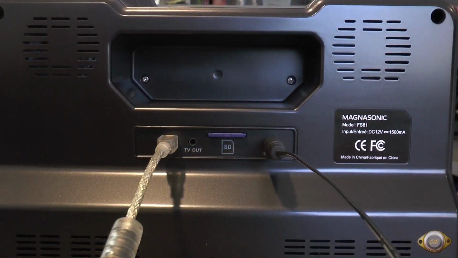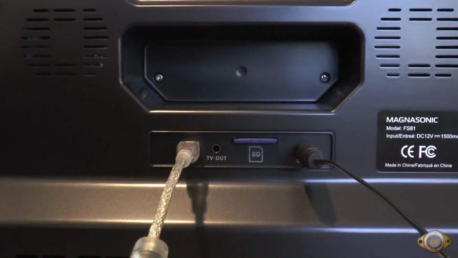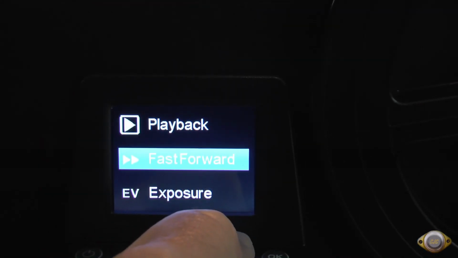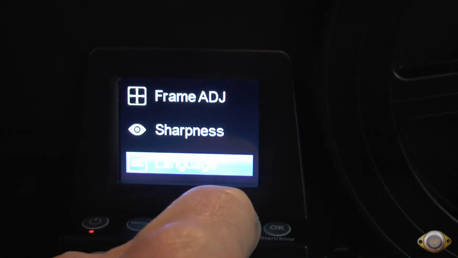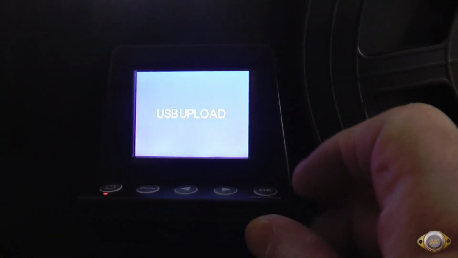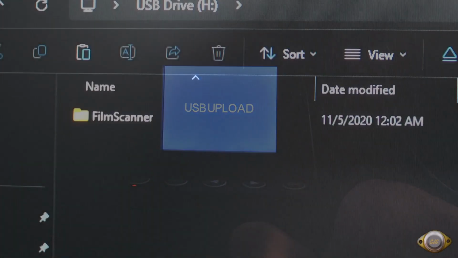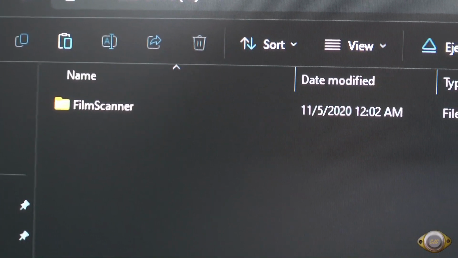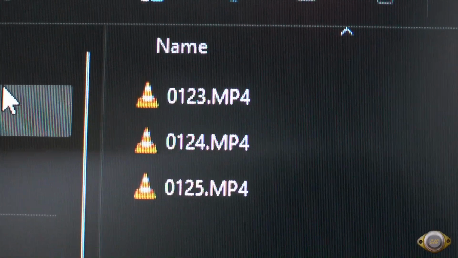Once you have it captured, you can take the USB out and select USB. And once it's plugged into the computer, it will show up in your file manager as film scanner, and then you'll have MP4s.